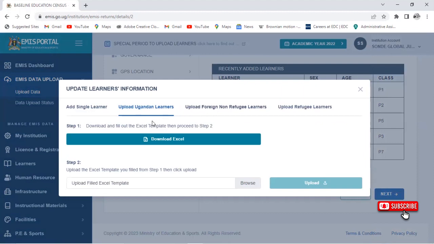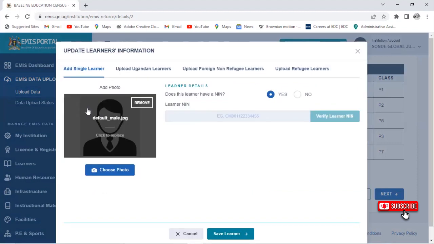In this method you can use the Excel sheet that you generated, but we are not going to use this. We are going to use this first option where you upload directly to the EMIS databases, whereby the learner will be given a learner identification number immediately. So here we have the options.